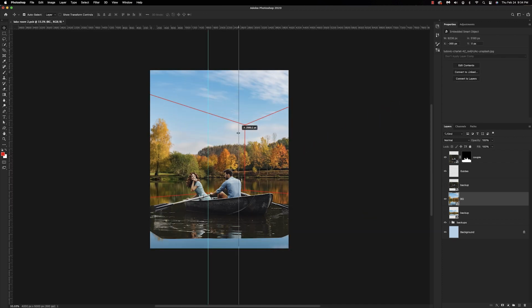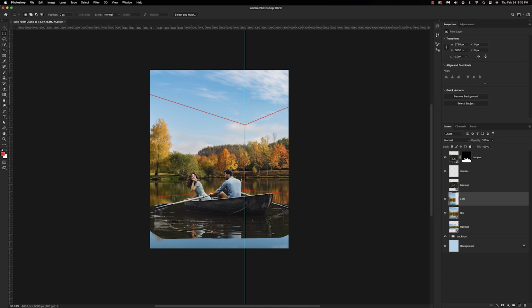And I'm going to bring in a guide and place that right on the crease here of the wall. And then what we're going to do is use the rectangular marquee selection tool, create a copy of this, and press Command J to create just a copy of that side. We'll call it the left side. And we can convert that to a smart object, and we're going to do the same thing with the right side. I just want to isolate the two walls and have them on their own individual layers.